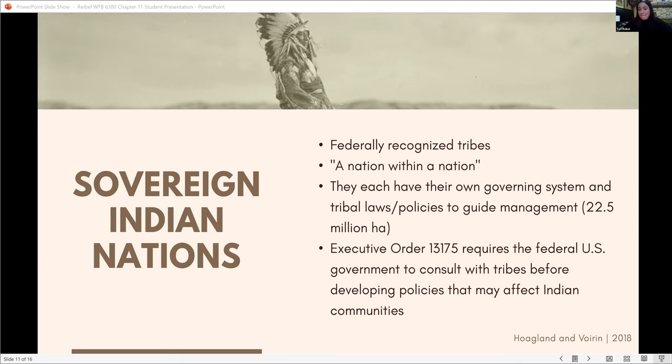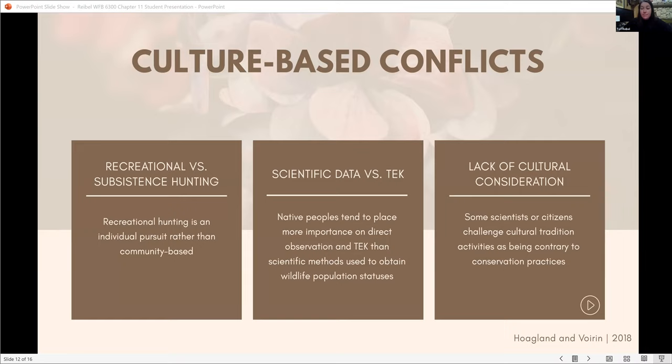But even with this relationship, there still is sometimes conflict, as with any relationship. And the most common source of that conflict can really be whittled down to three main categories: recreational versus subsistence hunting, scientific data versus TEK or traditional ecological knowledge, and sometimes just a lack of cultural consideration for Indigenous people and their culture and their religious beliefs. And so we're going to start over on the left here at recreational versus subsistence hunting.